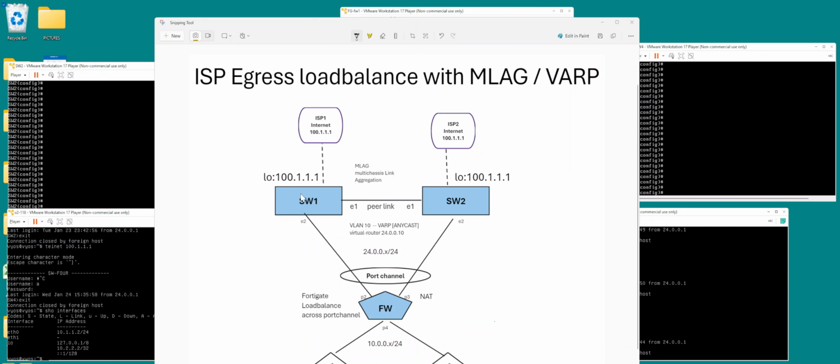Now on the Arista switches, I've emulated the ISP connection through a loopback. Each switch has a loopback, 100.111, configured. So there are no two ISPs; I'm just emulating that they are connected to an ISP on both sides. VOS 2 and 3 are going to be pinging and trying to reach 100.111. We'll do a failover for the firewall and see how that does, and without failover, we'll also see how it does load balancing.